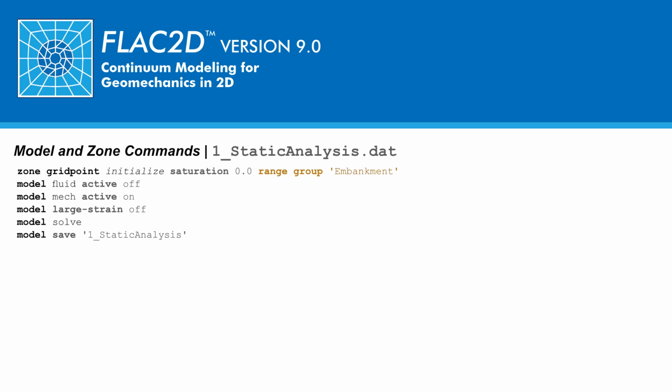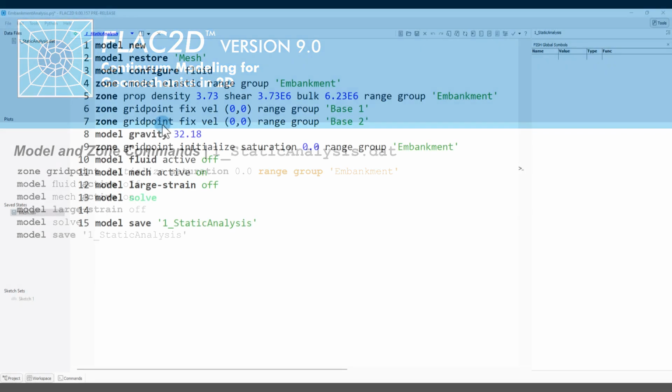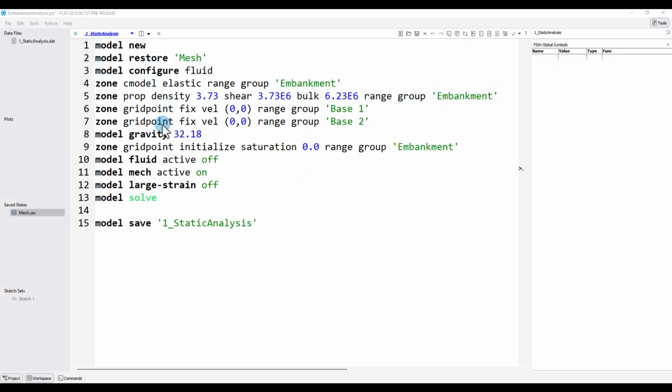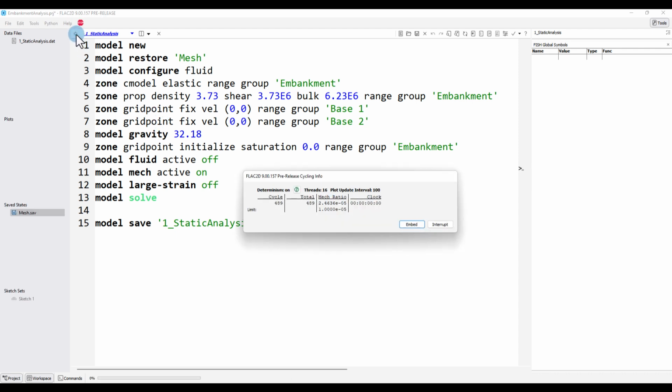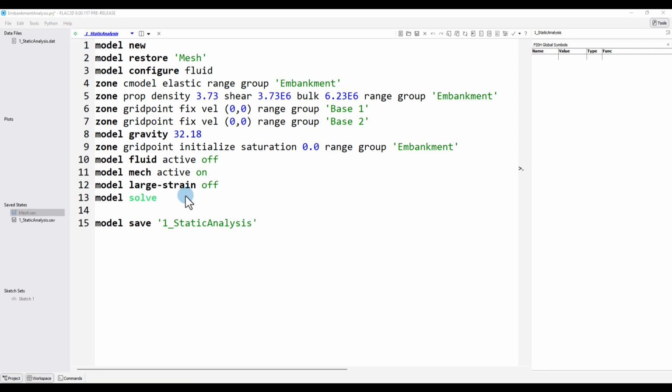The set of commands discussed previously will now be shown in the data file in FLAC2D. Once the set of commands has been typed, click the green arrow or simply click Ctrl E. You will see a cycling info dialog box open that presents the results during cycling. The model results at the end of cycling have been saved in 1_static analysis.